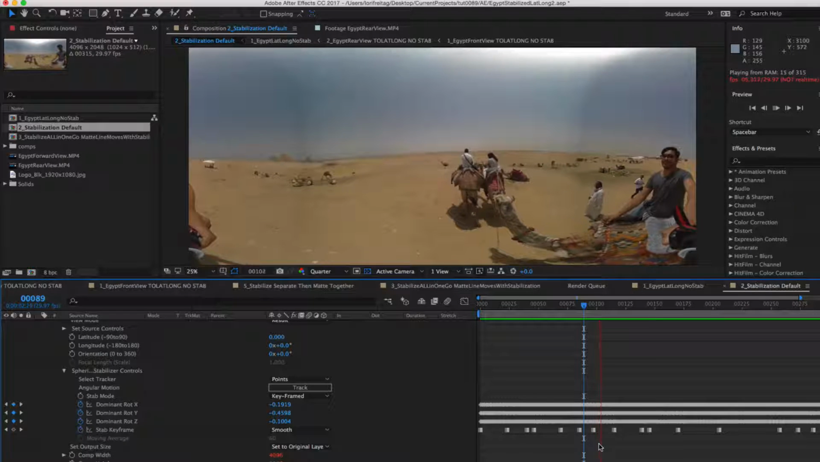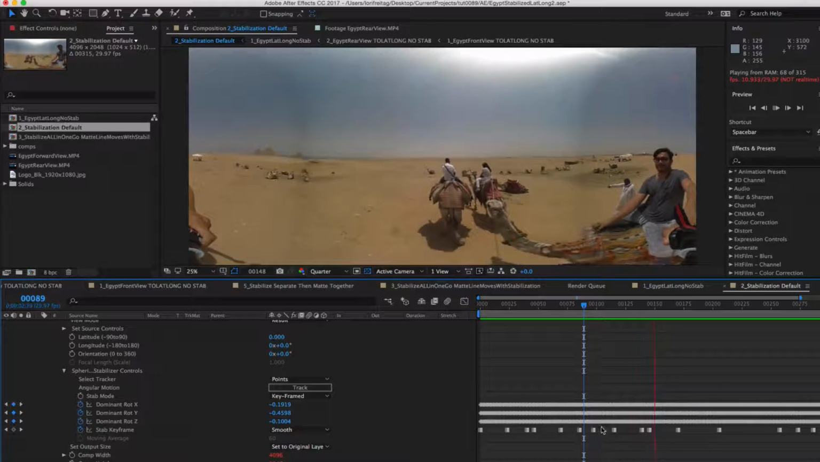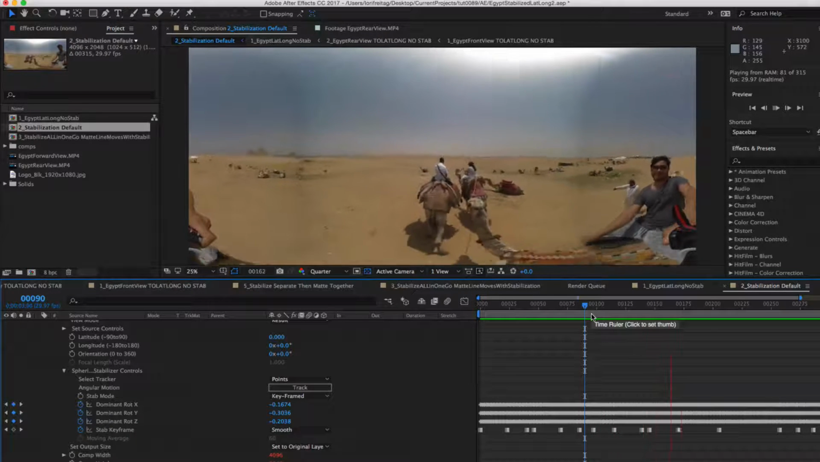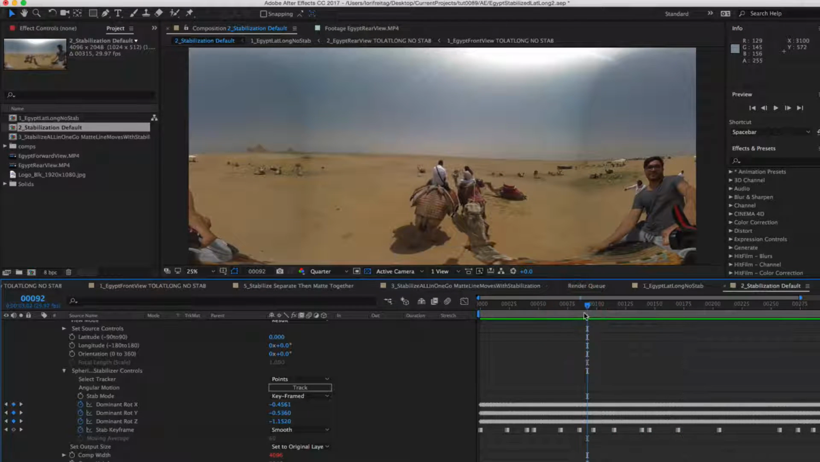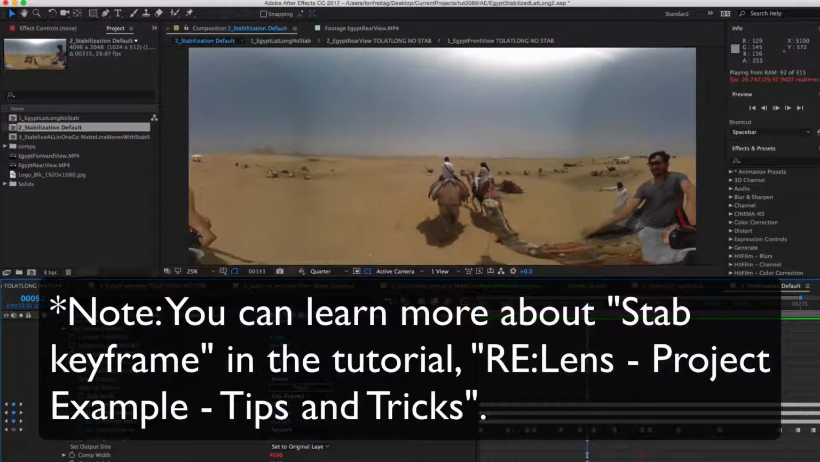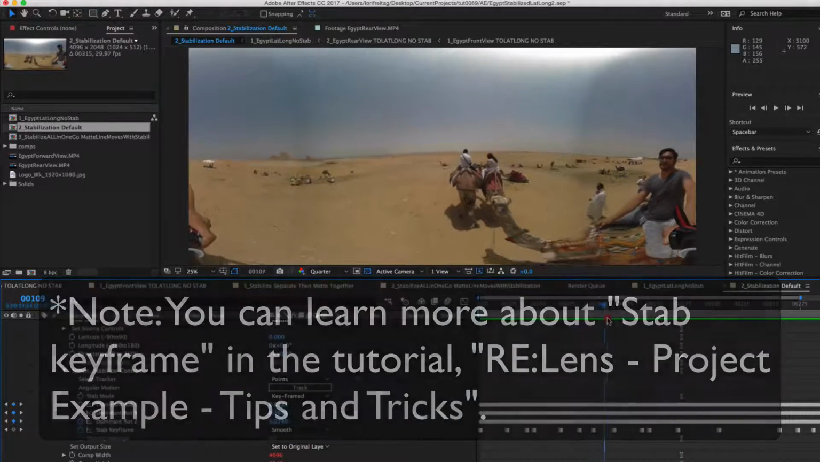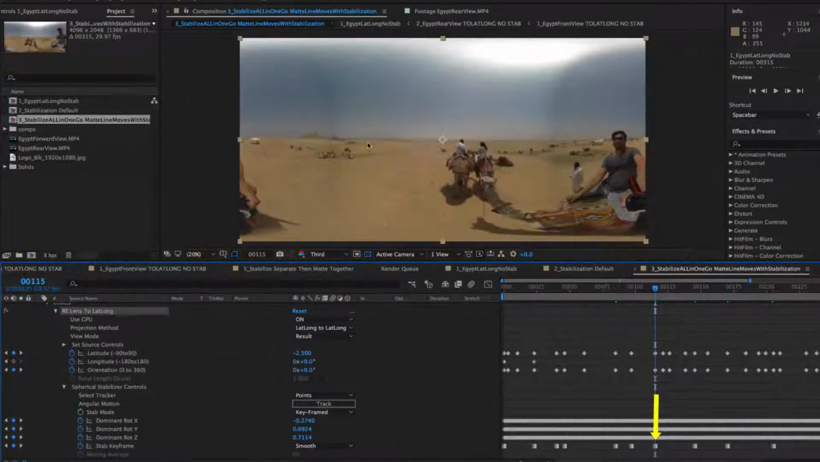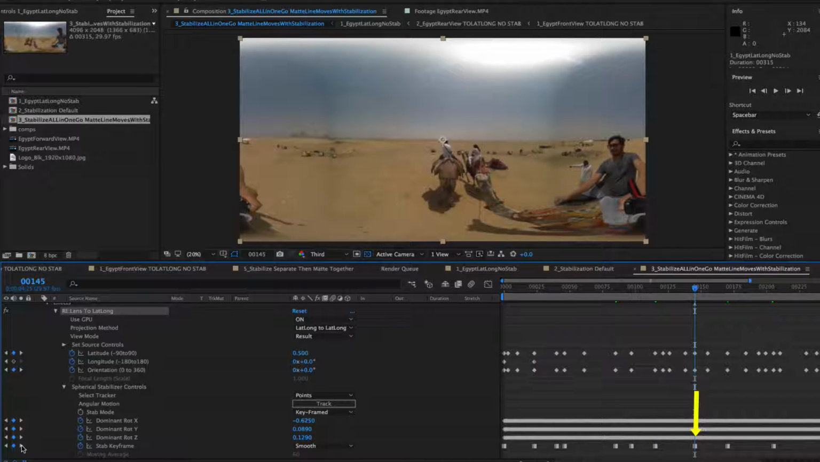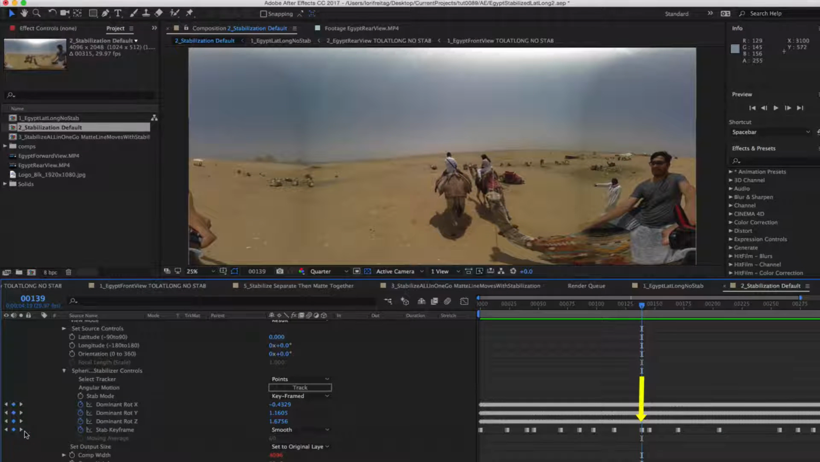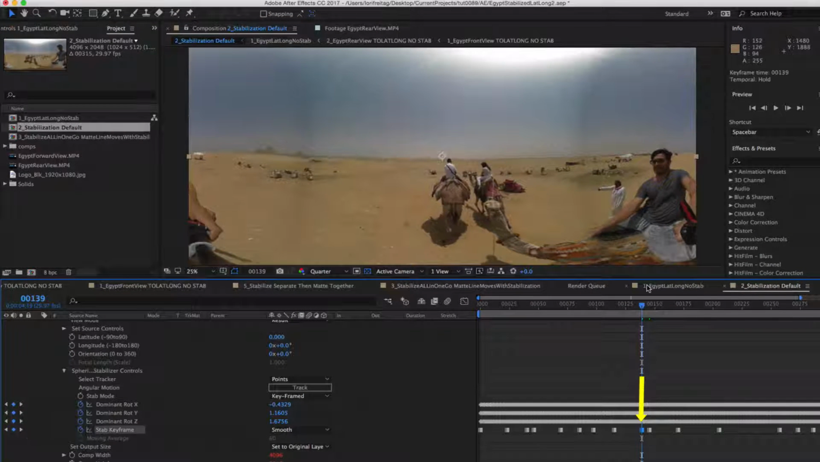We have the ability to make this result better with some extra tools and a few tricks that I'm going to show you. If I play back over this area near frame 139, there is a big shift because of this stab keyframe at frame 139. Note, you can learn more about this stab keyframe setting in the tutorial called ReLens Project Example Tips and Tricks. Basically, if I go to the keyframe before, the horizon is relatively straight, and the same for the keyframe after, but at the keyframe at 139, the horizon is not straight.